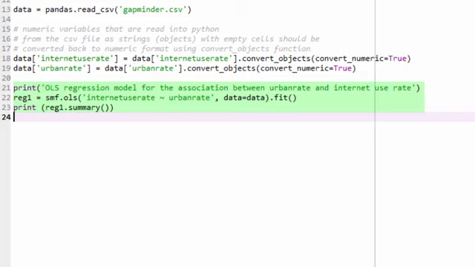We give the object that will be produced by the OLS function the name reg1, followed by an equal sign. After the equal sign, we include smf.ols. Within parentheses, I then write my formula, the name of my quantitative response variable, internet use rate, followed by a tilde and the name of my quantitative explanatory variable, urban rate. Note again that the entire formula is in quotes. I add a comma after the formula in quotes, then the name of the data frame I'm working with, which is called data. Finally, I ask Python to print the results from my model reg1.